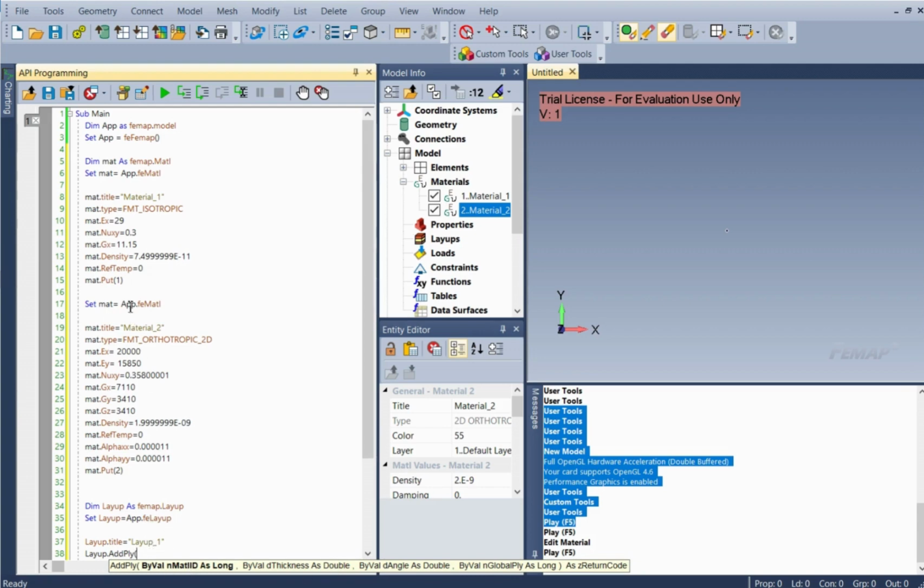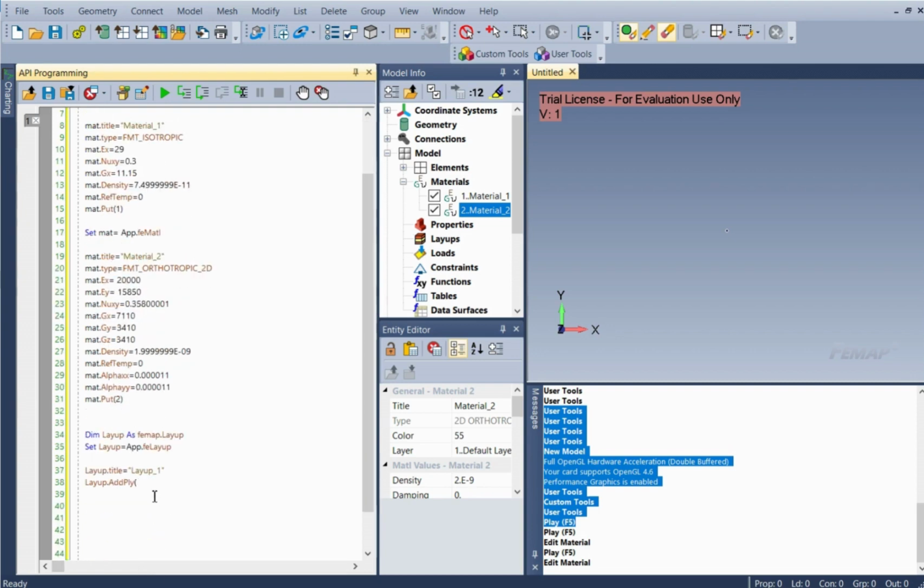So the material ID, as I mentioned, is really important. FEMAP works with the material ID, not with the name. So the ID we're gonna put, for example, to create the first ply is the number 1. Then for the thickness, let's put it at 1, and the angle at 0, and this one at 0 as well.